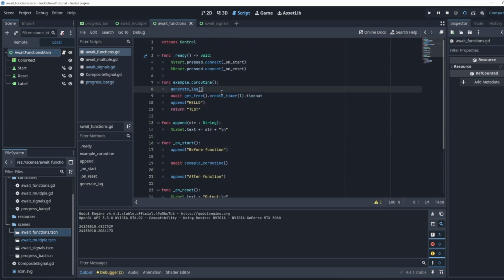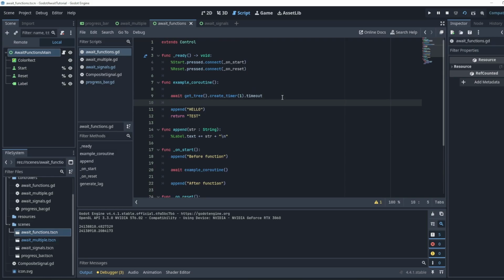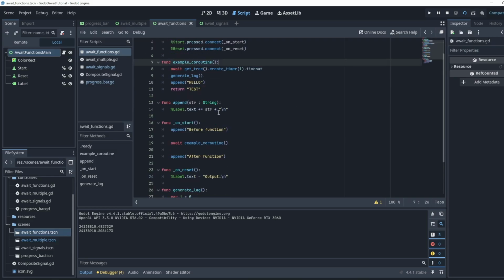Okay, now what happens when generate lag is called after the timer await? So this is the code. What do you think happens? Let's run it again.